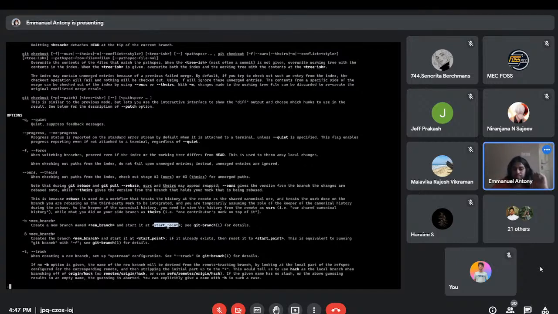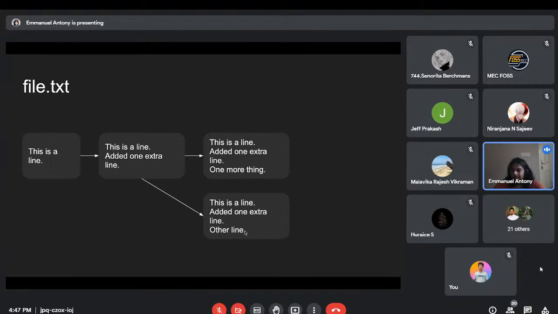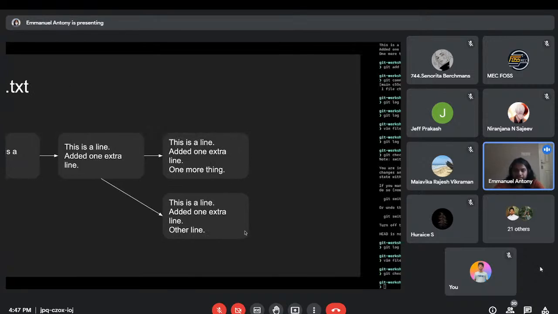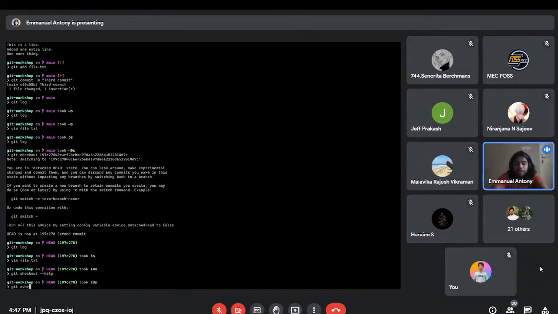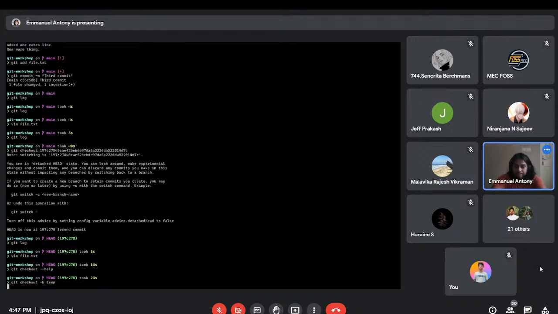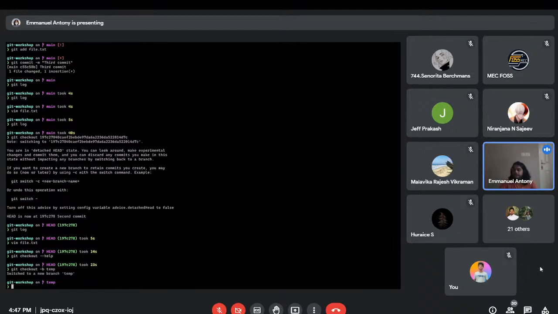So I want to branch out. Let's call this branch temp, for temporary or something. So git checkout -b temp. So I just checked out temp. I created a new branch.